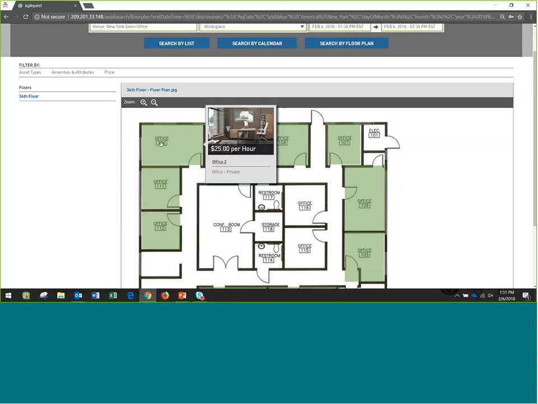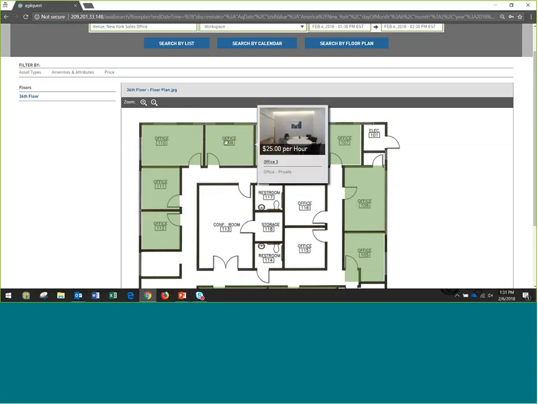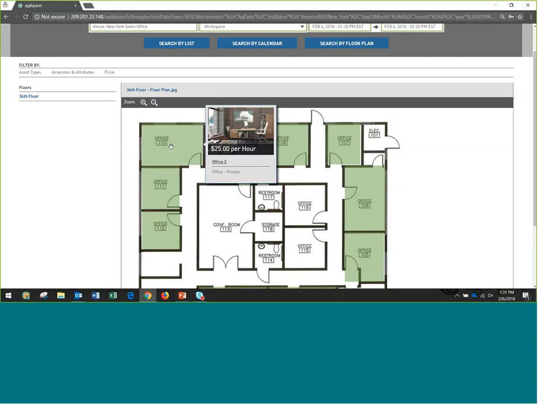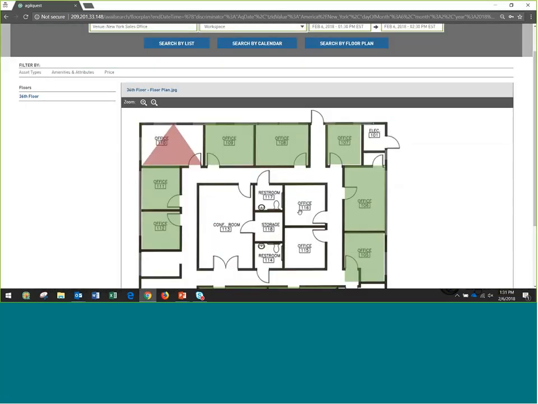I can hover over and see pictures of the different desks and the prices. Booking from here is just as easy as booking from the calendar was. I simply click. I'll just call this my desk. Submit, and that is immediately booked for me.